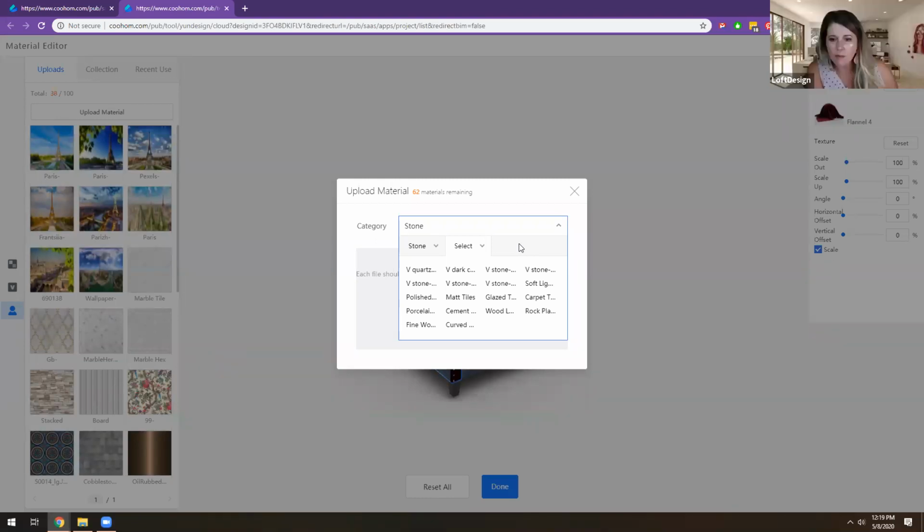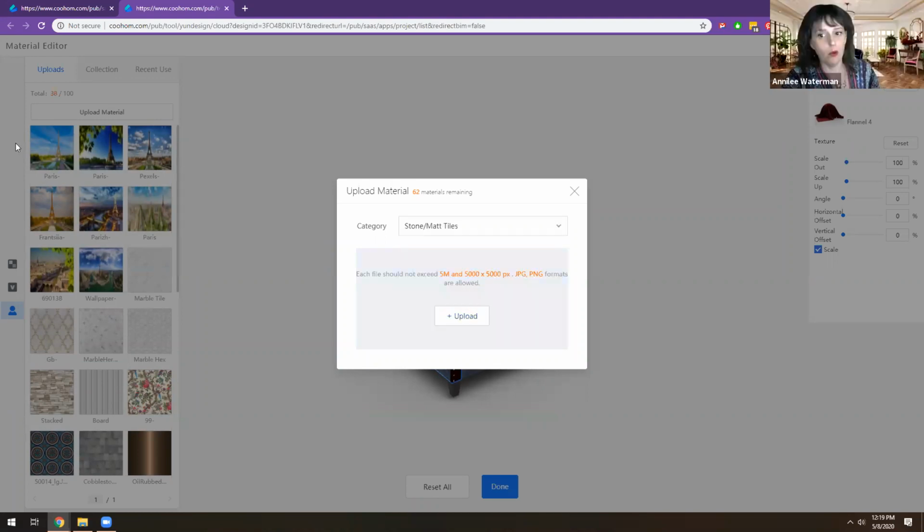Can I upload a tile and add it to my wall editor? Absolutely. You can upload anything you want and apply it wherever you want. Yeah, so I'll do a tile.